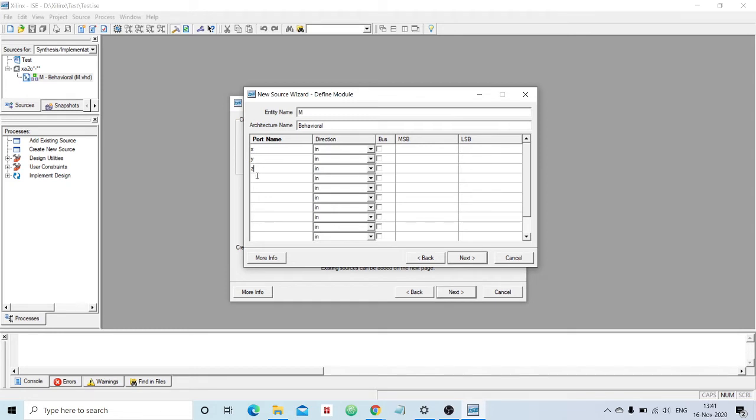Clear? But the important thing here is the direction. Can you see the direction selection box has three options: in, out, and in and out. In means input, out means output, or in other words, in means for reading purpose, out means for writing purpose. In and out means for both reading and writing purpose, or input purpose and output purpose. Clear? In this experiment, I want X for input, Y for input, and Z for output.